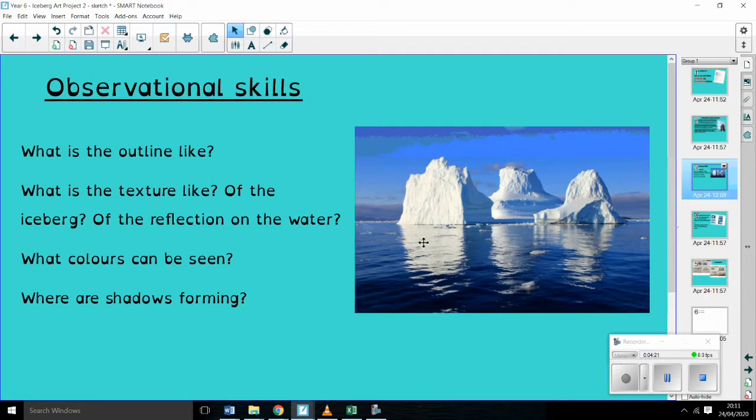And equally important, look at the reflection of the water. What kind of sketching technique will be best to represent the stillness and smoothness of the reflection? What colours can be seen? You'll need this later on in a couple of weeks' time, because they're not always white, okay, on the photographs. You can see sometimes I've got little bits of blue in there. And where are shadows forming? So this will really help you with your shade and tone. So where are your darker parts of the ocean? Where are your darker parts and the shadows on the icebergs?